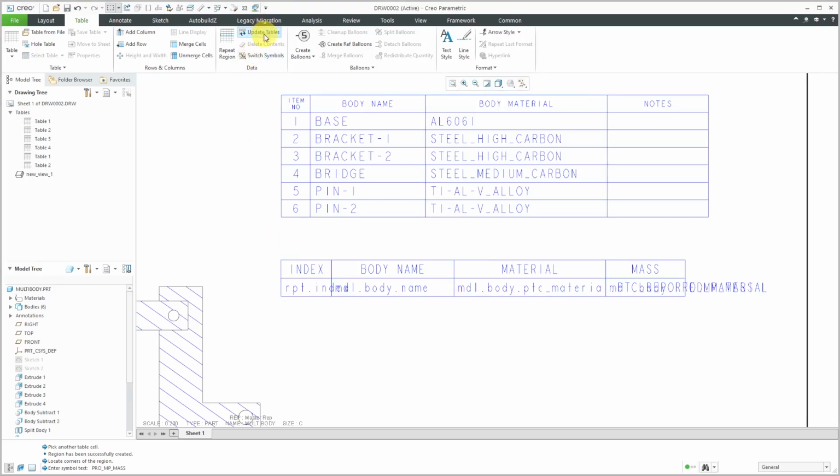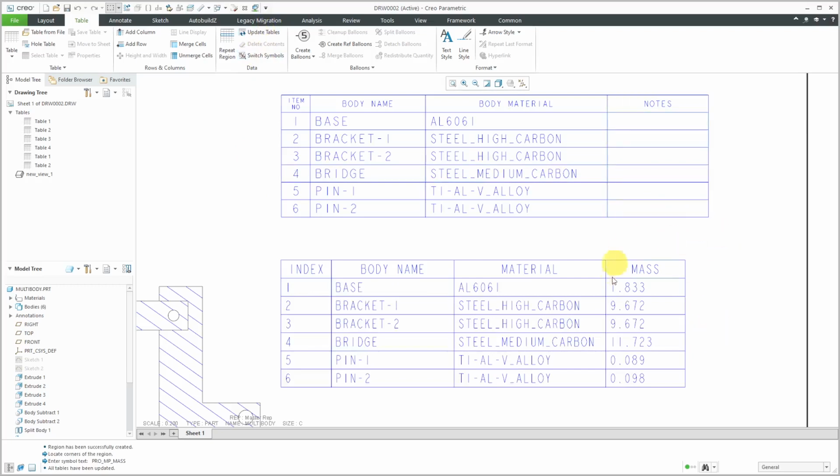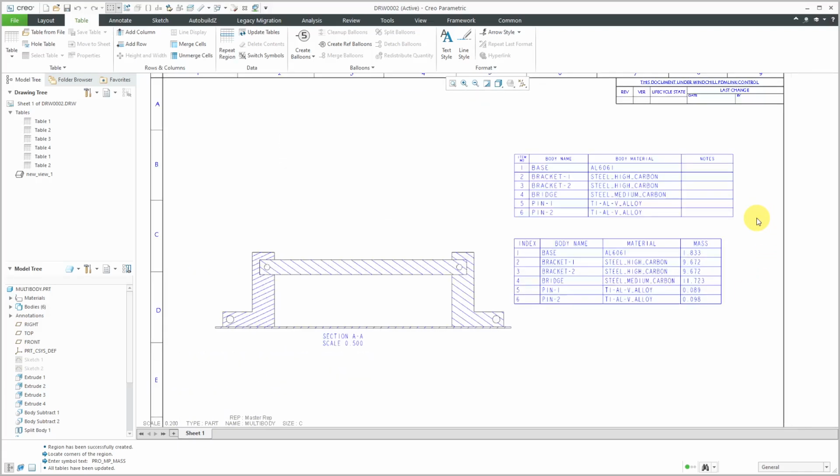Let's update tables, and there you see the tables filled out with all our body information. We've got the index number, we have our bodies listed in here, we've got our different materials that were assigned, and the masses of the different components. So again, those are some of the different things that you have now in drawings for supporting multibody, such as the cross-hatching for different bodies, as well as the ability to toggle the visibility using the bodies tree, and the quick table that's provided to you, and the additional repeat region parameters that you can use.